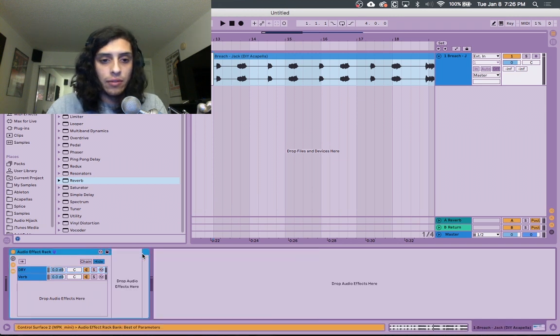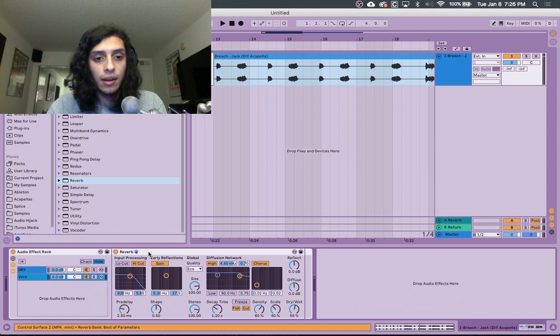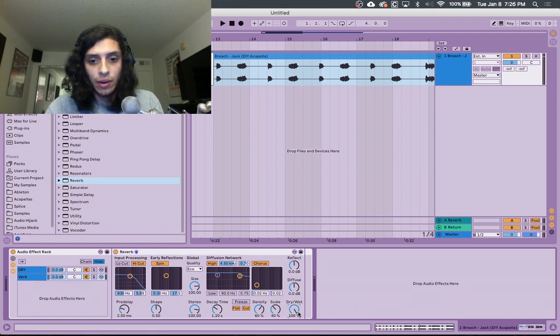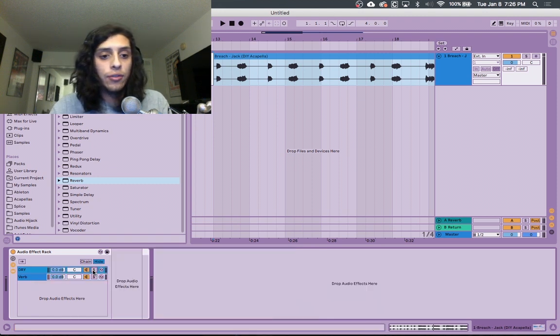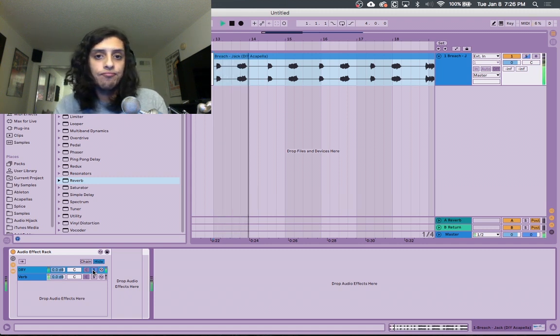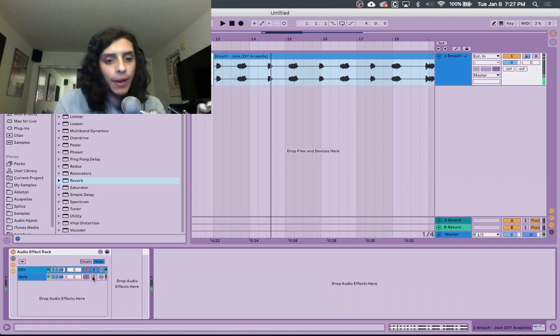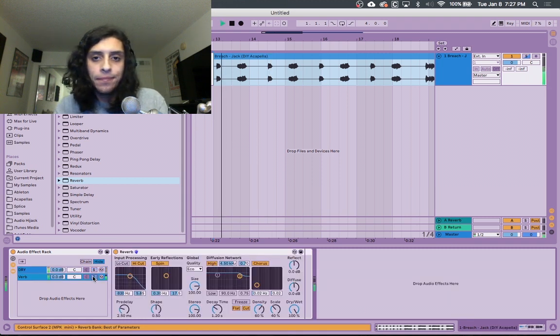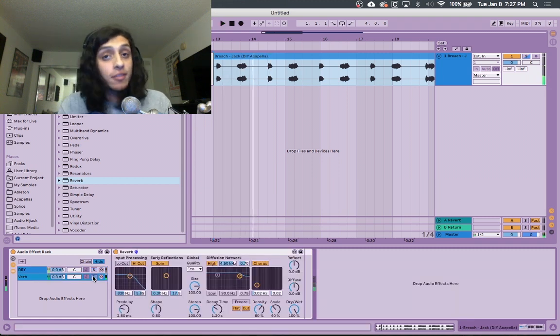I'm going to get rid of the reverb because it's a dry signal, no effects on it. And then we have a reverb on the reverb, and I'm going to turn the dry/wet all the way up. So if you solo just the dry, you're only going to hear the dry signal. It's pretty dry. We're going to solo the reverb. It's pretty wet. Cool.